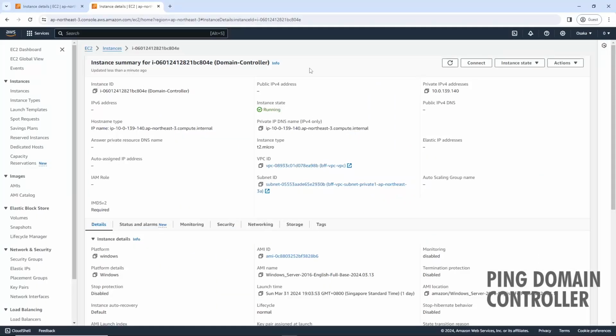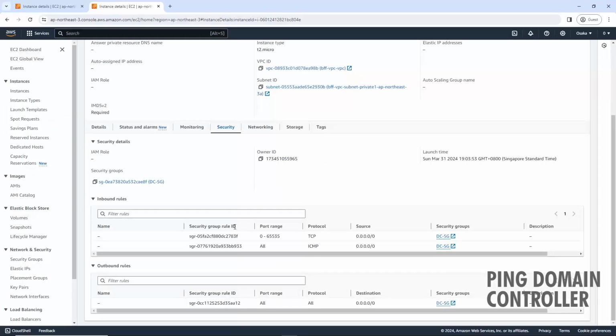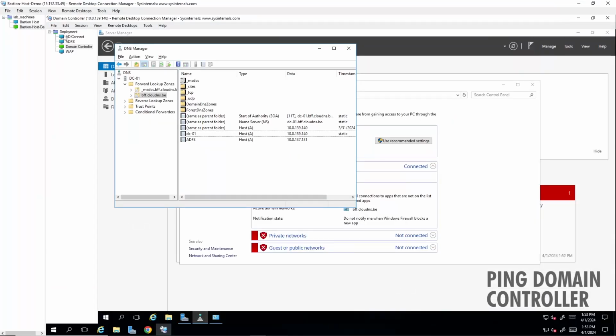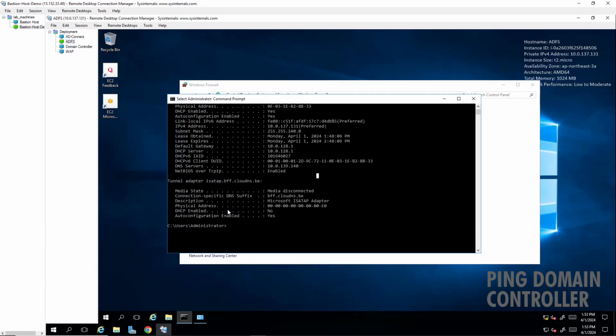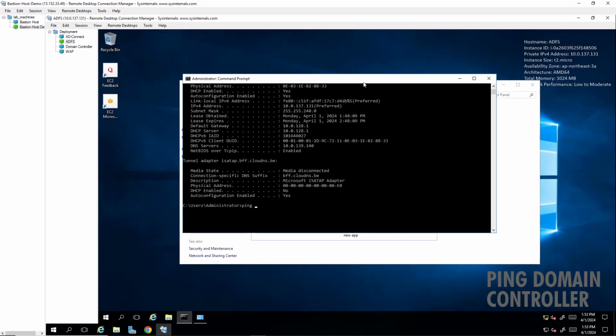One thing to know is that if you look at our domain controller, over here, there's this ICMP. So I also added that just to make sure that you can receive all the ping commands. Now we are back at the ADFS server. So what I want to do now is to actually ping the IP address of the domain controller. Okay, so now it's able to ping successfully.